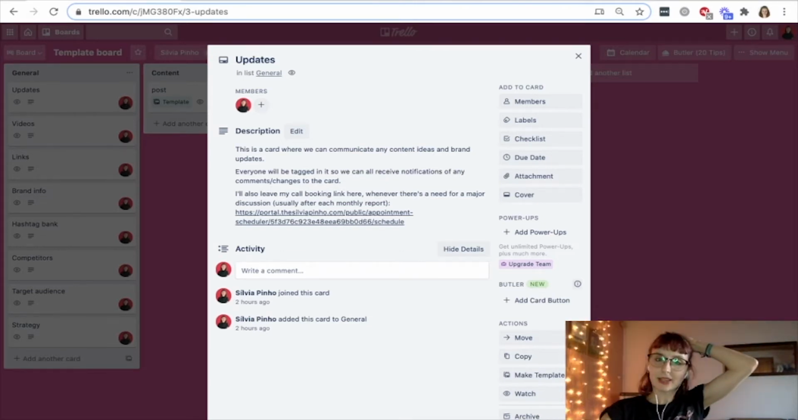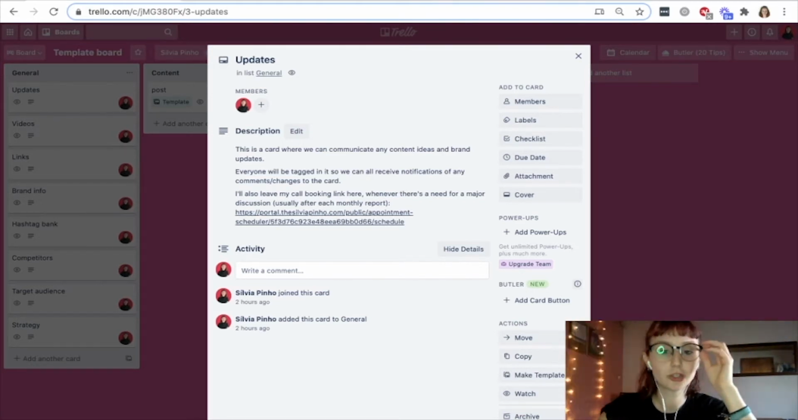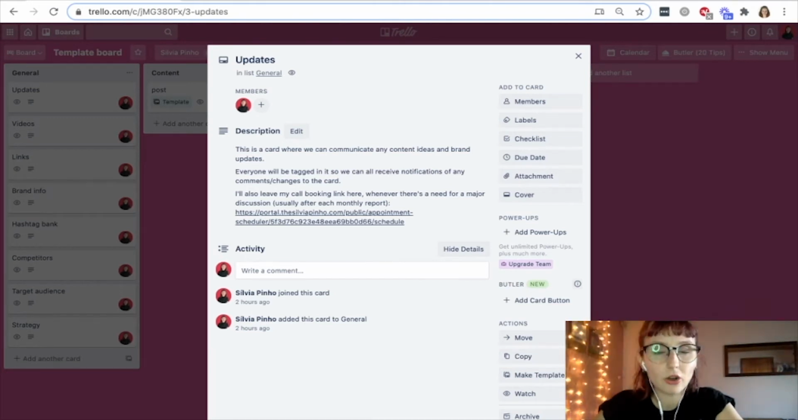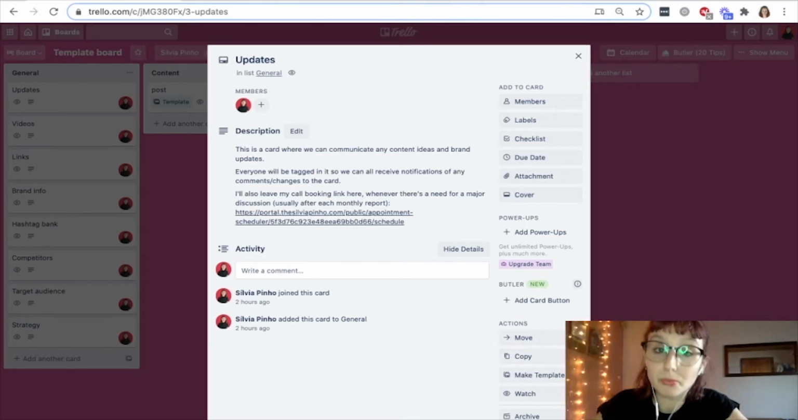Something else I like to leave on this card is my call booking link for my clients to book any calls that they need for any major updates that aren't so text-focused. Usually what we use this for is the overall monthly review after I send them my monthly report. They book their call over here to catch up with me and to brainstorm any ideas for the upcoming month. That's basically the updates card.